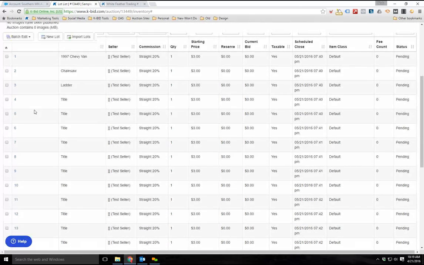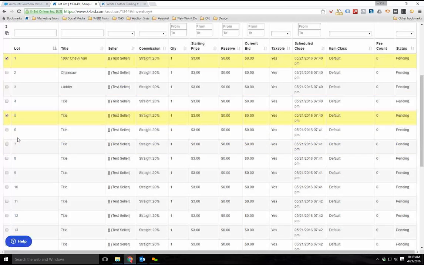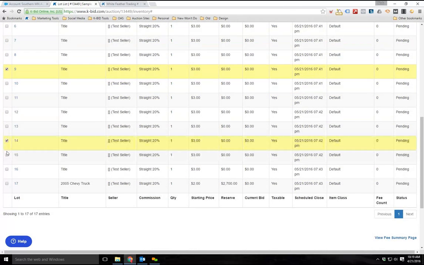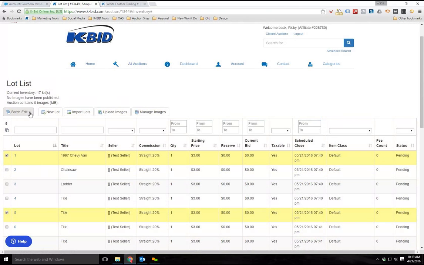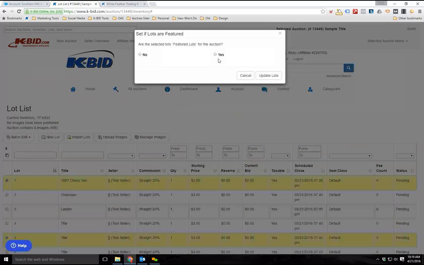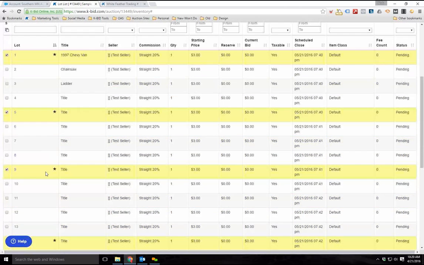So before we move on to the images, I want to show you just how you select your 5 featured lots. Pretty simple. You select your 5 lots that you want to show on the auction list. You go to featured, and you go to yes. And they'll be denoted here with a star.